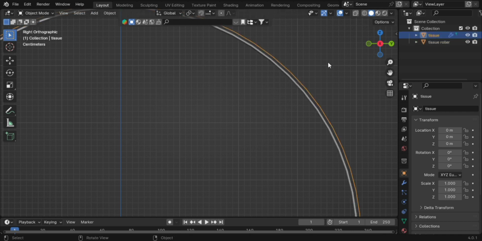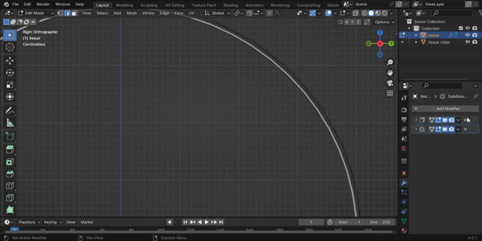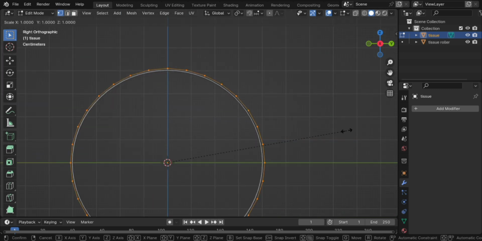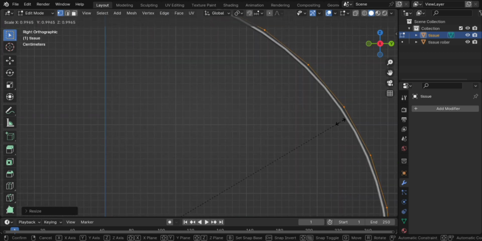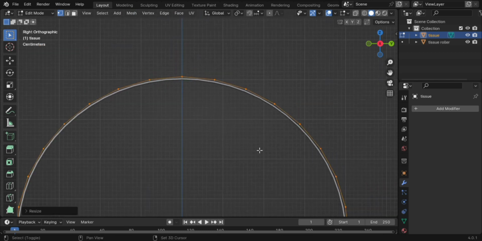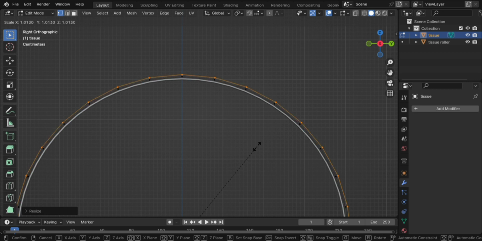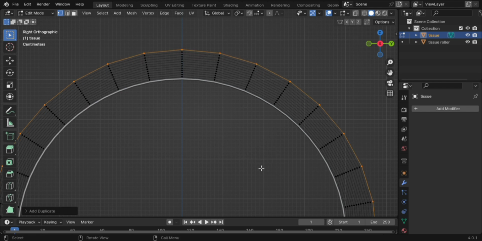Okay, that's fine. Now with the tissue selected, go ahead and cancel all those modifiers. We don't need them on the tissue. Even if we do, we're going to add them later. For now, let's scale it in a little bit because we want the tissue to be on the body of the tissue roller. We don't want so much gap. So Shift D to duplicate, S to scale out a little bit like that. Shift R a couple of times to repeat that action, and you have something like this.